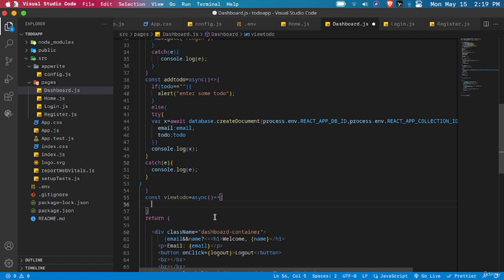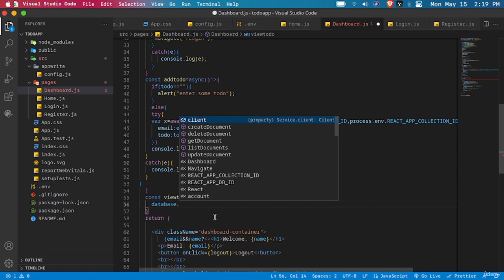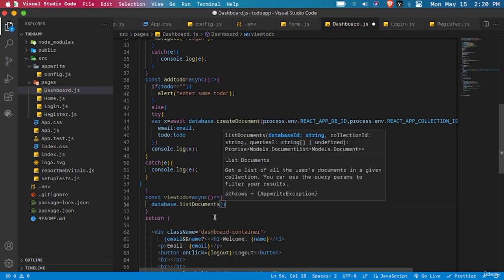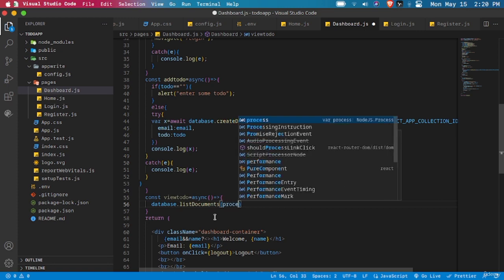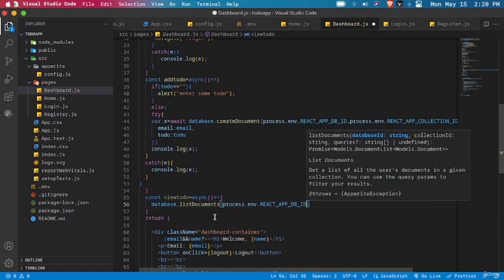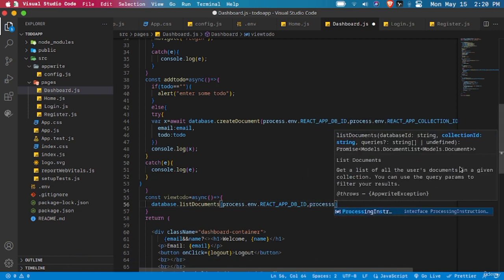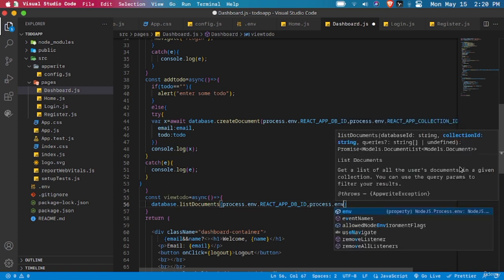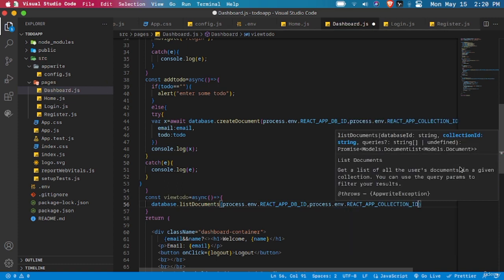So for that we need to get the database, then we need to call the method list documents, and here we need to pass the document ID. So process.env.react.db-id, and then we need to pass the collection ID. So process.env.react collection ID, and then we need to pass the queries. The best thing about this Appwrite is that we can filter the result directly. So let's see how we can do that.